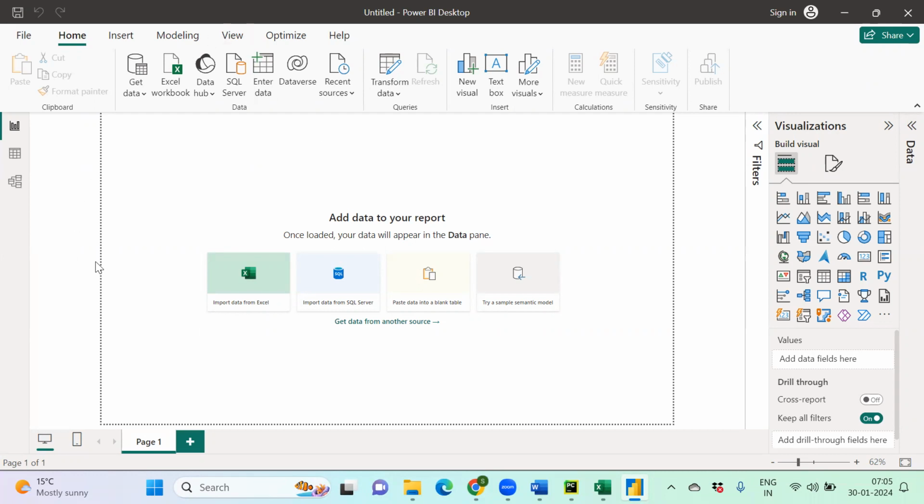Okay, so how do we create a data source? I can also connect to an Excel sheet, import data from Excel. I can also connect to a relational database. Anything I can do.